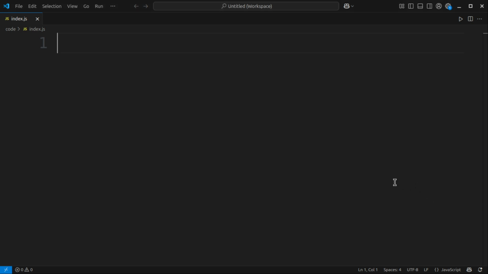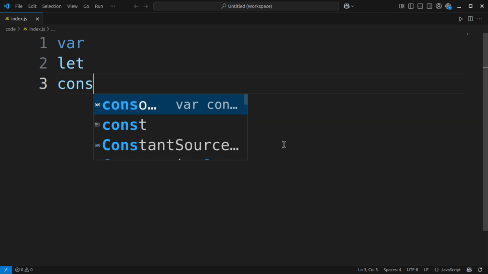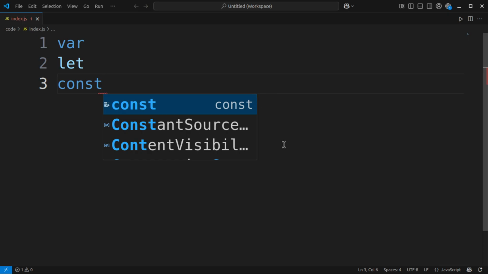So our today's topic is JavaScript variables. In JavaScript you can write a variable by using the keyword var or let, and then we have another keyword called const.